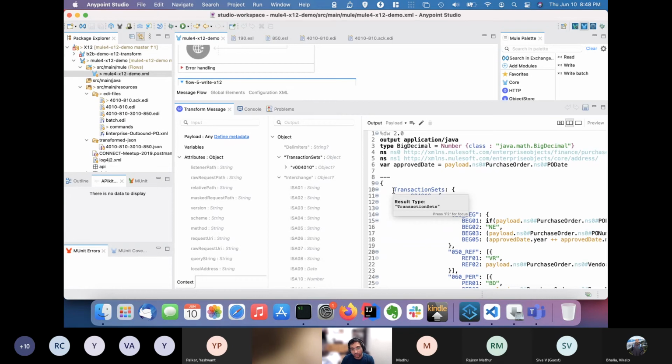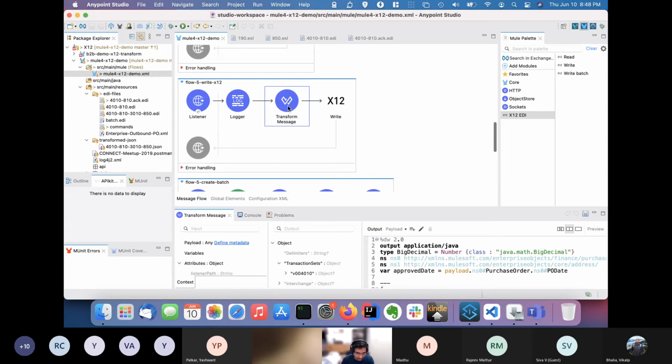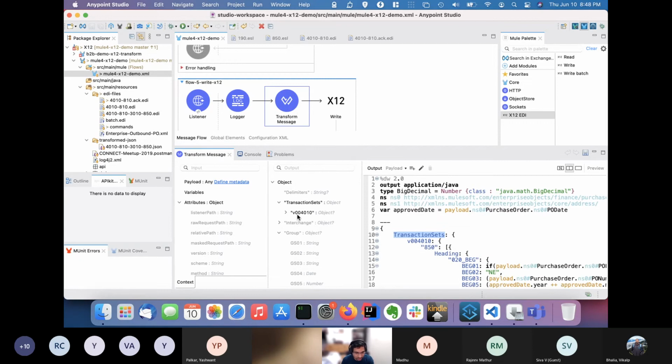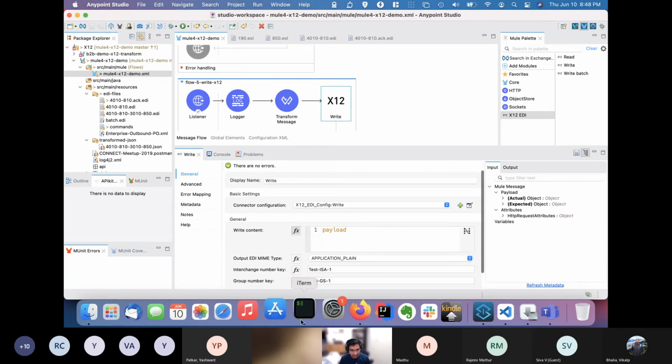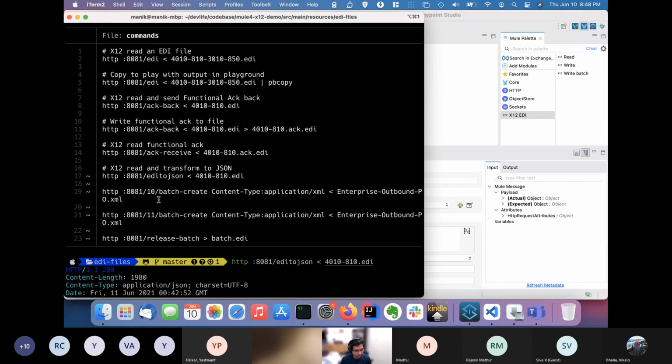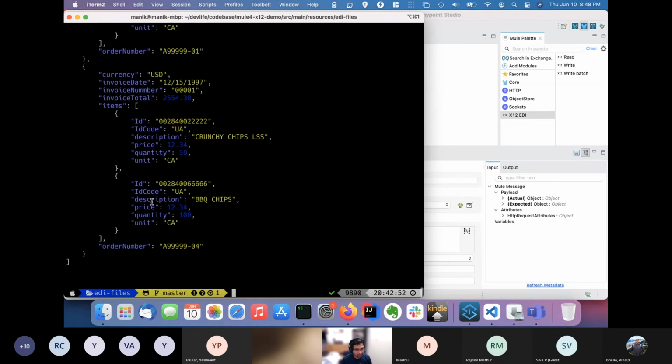What we do is convert that XML into application/java, into that predefined structure. Similar to DataSense, since we have dropped an X12 right here, this transform message will know what structure you have to generate. So in this output, you will see that whole structure in place. That way, it's easy for you to map the XML structure, or whatever input structure you have, into this Java structure, and then feed this Java object to the X12 write. And we have a write for it.